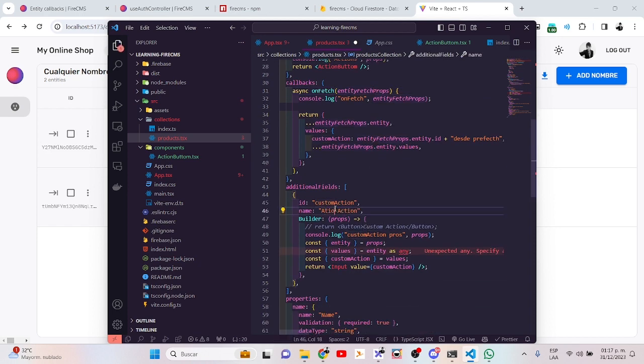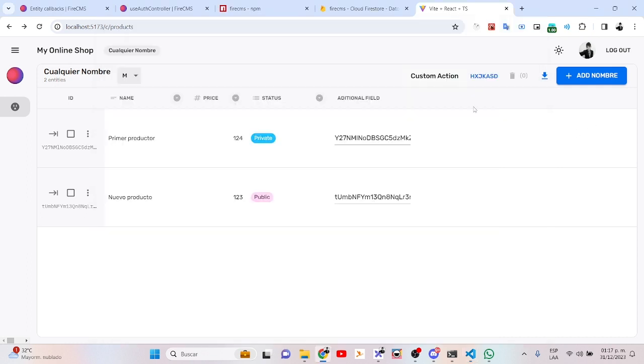Let's change this thing because I was making a mistake. This is an additional field. This is not a custom view. A custom action, because custom action is something different, and that is the additional field. That's how you can use it.